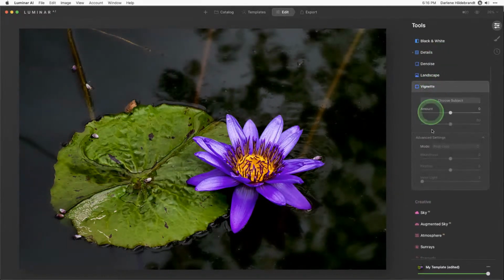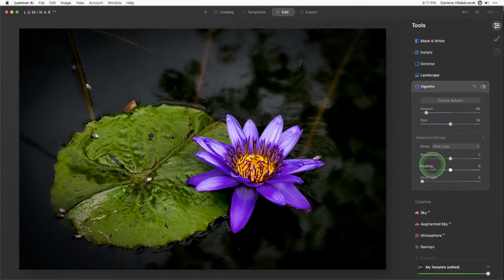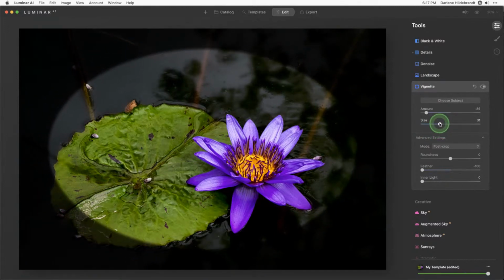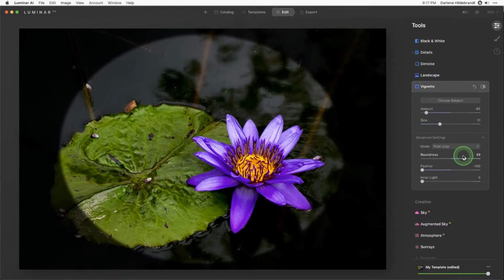I add a vignette to almost every image. And the way that I do that, if you're not familiar with that term, a vignette means something you add to the edges. So either darkening or lightening. And what I do is I add it really dark, turn the feather down to 0 so you can see the edge of it. And then I just bring it in a little closer. Might even go a little rounder.